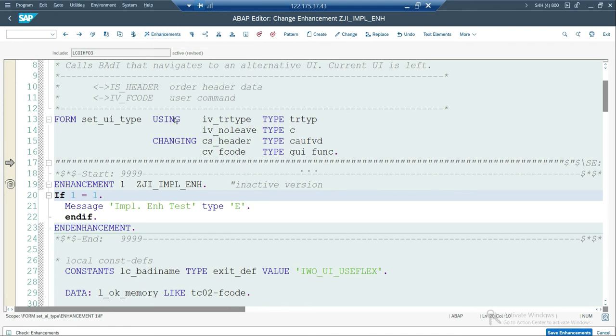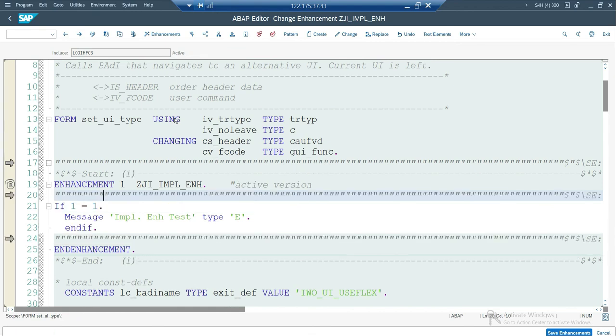You are not activating the entire standard program because we don't have an access key for it. So here we are activating only our enhancement. So the syntax check is happening only for your enhancement implementation. It's done. So it shows as active.